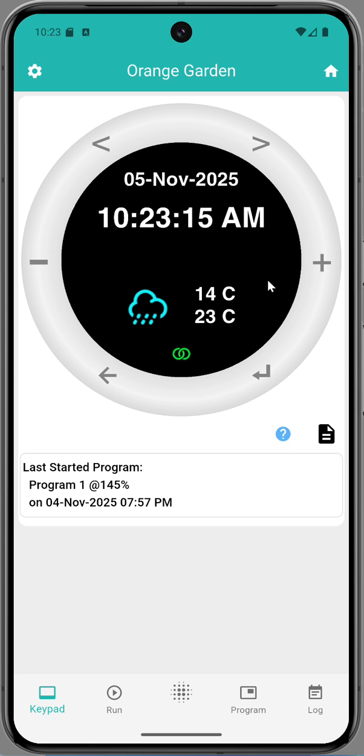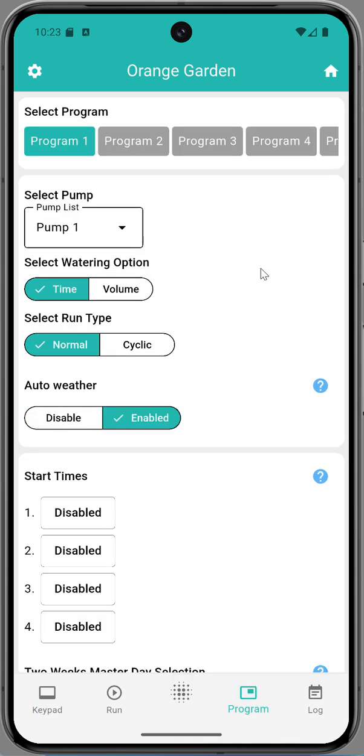This video will walk you through the basic steps for setting up a program in the cloud sprinkler. To begin, tap on the Program menu at the bottom of the screen. Here you can select the program you want to set up or update.